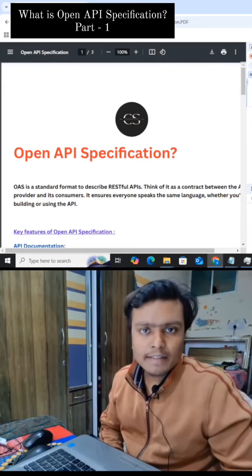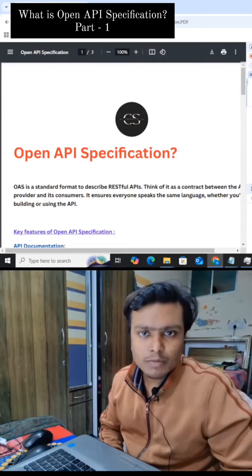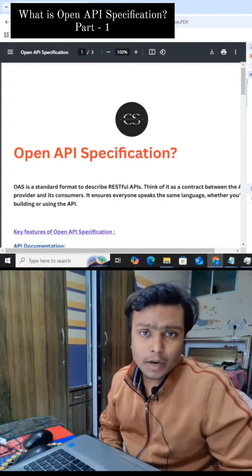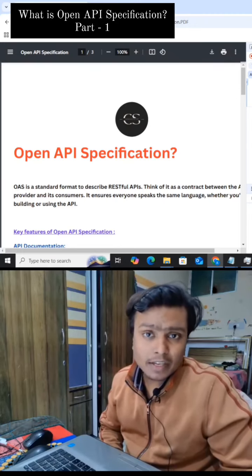Ever wondered how a developer makes an API easy to consume and understand? Let me introduce you to OpenAPI specification, the blueprint for building and consuming APIs. OpenAPI specification is nothing but a standard format for describing RESTful services.